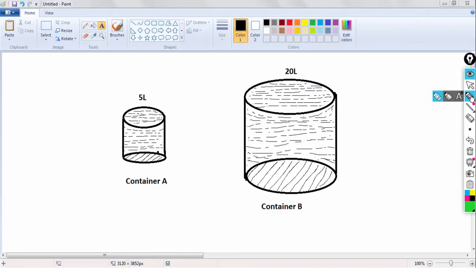Hello students, welcome to today's session. In this session we'll be discussing the concept of type conversion. So what is type conversion?